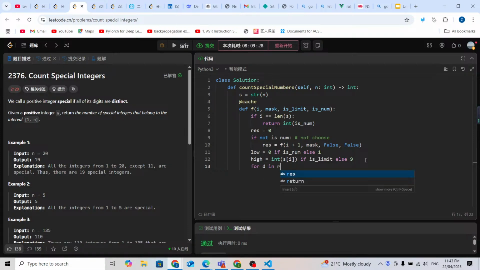Now let's check the mask for all the digits from low to high. Here we use the +1. If this number is not chosen before, we use mask.